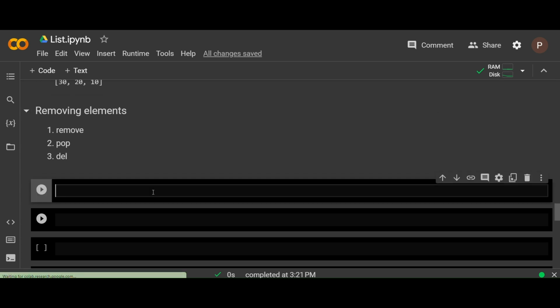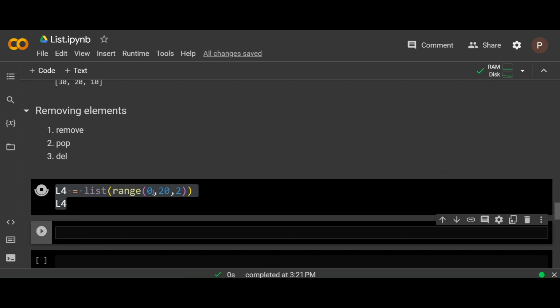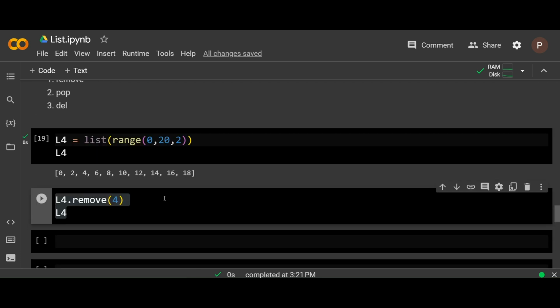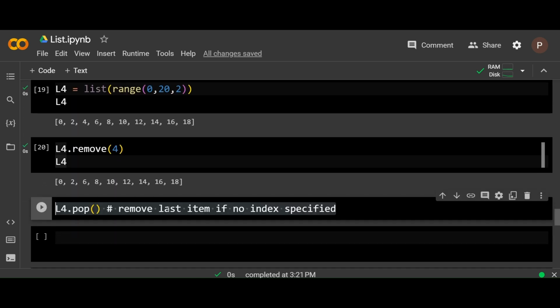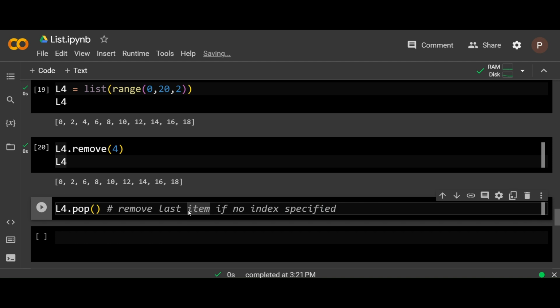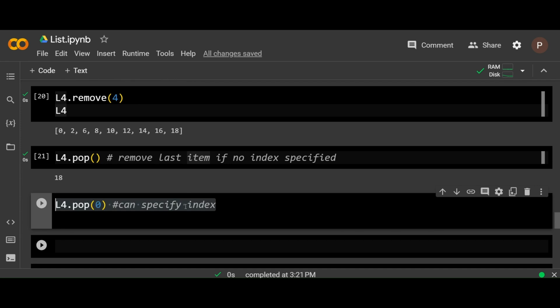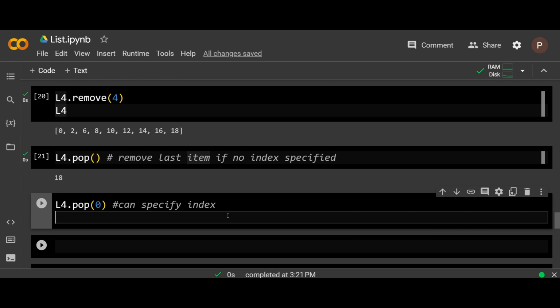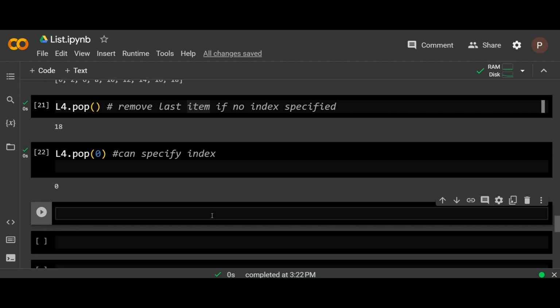Next comes removing elements. There are 3 ways to remove elements. One is the remove function. Another one is pop. For remove, here I have L4. So L4 dot remove 4 will remove the element 4. If I say pop, you don't have to specify any index. At that time, it pops out the last element of the list. If I say pop of 0, I can specify any index actually. When I specify, it pops out the element from that index. So now if we check our L4, we see we've popped out the last element and the first element.